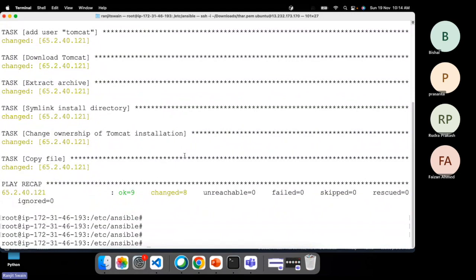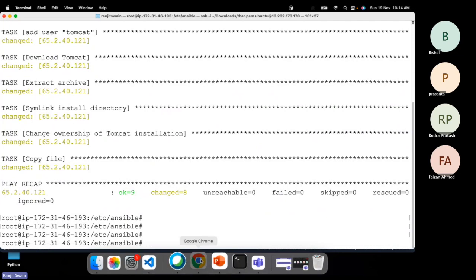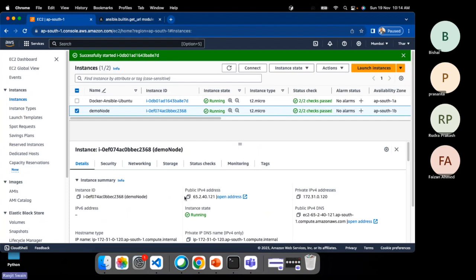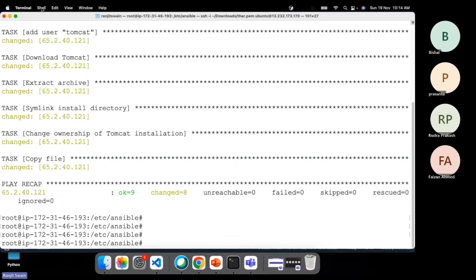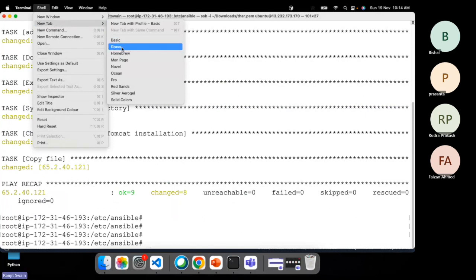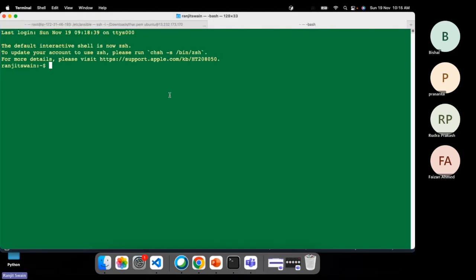Now let's check whether this Tomcat is installed or not. To check whether it is installed, we can use Ansible facts, the package facts, to check whether it is installed. But in our case, we are just going to see whether the package is installed and the file copied. Let's log into the server. I'll log into another server here. Suppose a different color, let's choose. I'll use SSH -i.